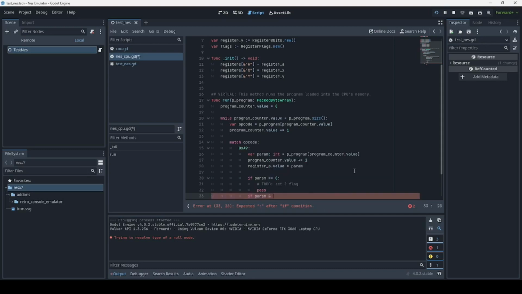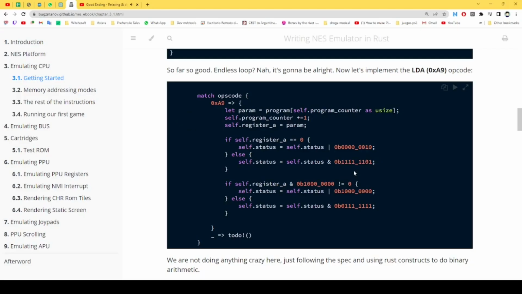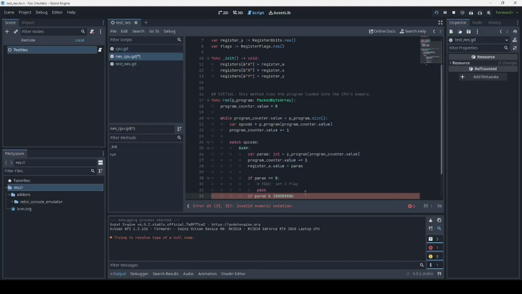it's and, how do I specify a binary in Godot? Was it 1000B? 1, 2, 3, 4, 5, 6, 7, 8. Yep. It's like this, invalid numeric notation.